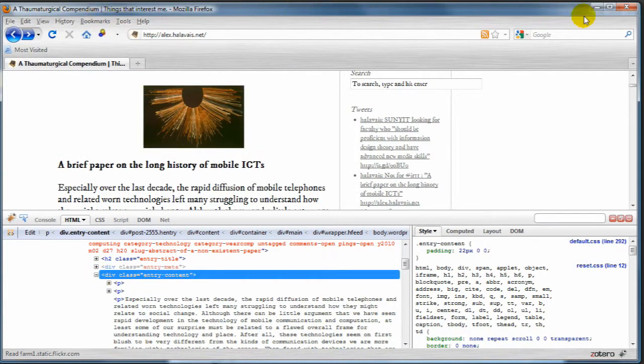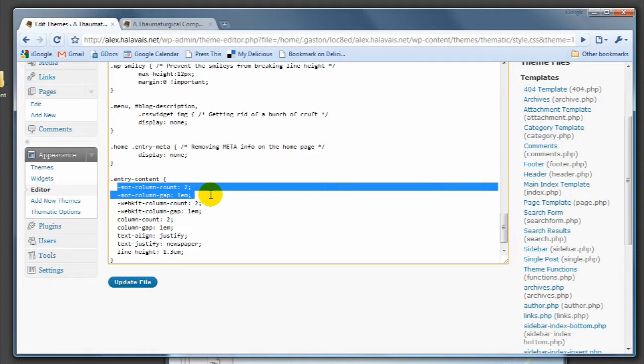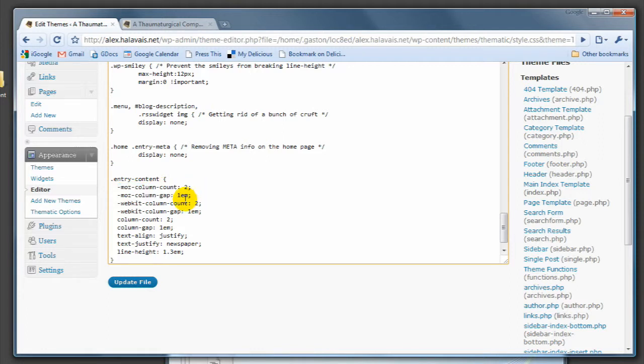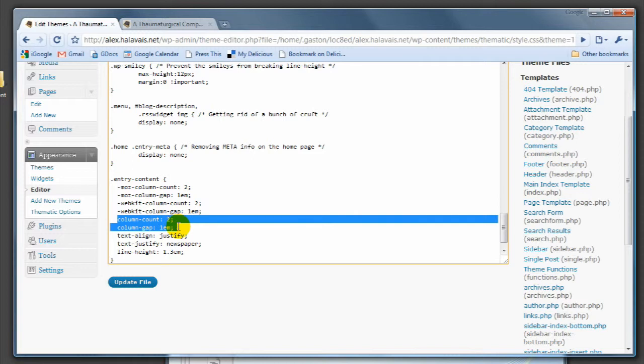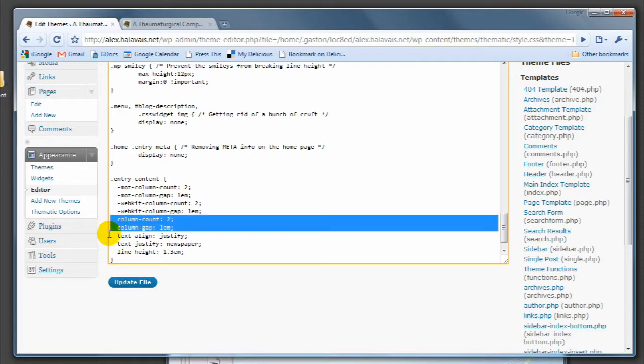That's a paragraph in it, and then the whole thing is entry content. So if we want to change what's happening in the entry, we do it here. And really, I've just repeated the same pair of things 3 times. Column count of 2 and column gap of 1em. I've done it for Moz for Mozilla browsers, WebKit for WebKit browsers. At least for now, it's not supported except as specialized tags. But in case that happens sometime in the near future, I've gone ahead and put those properties in.